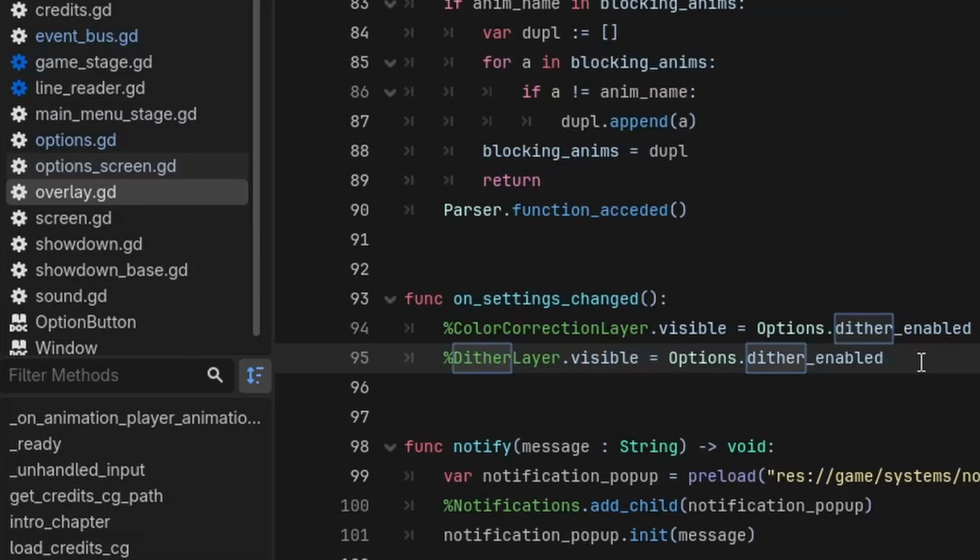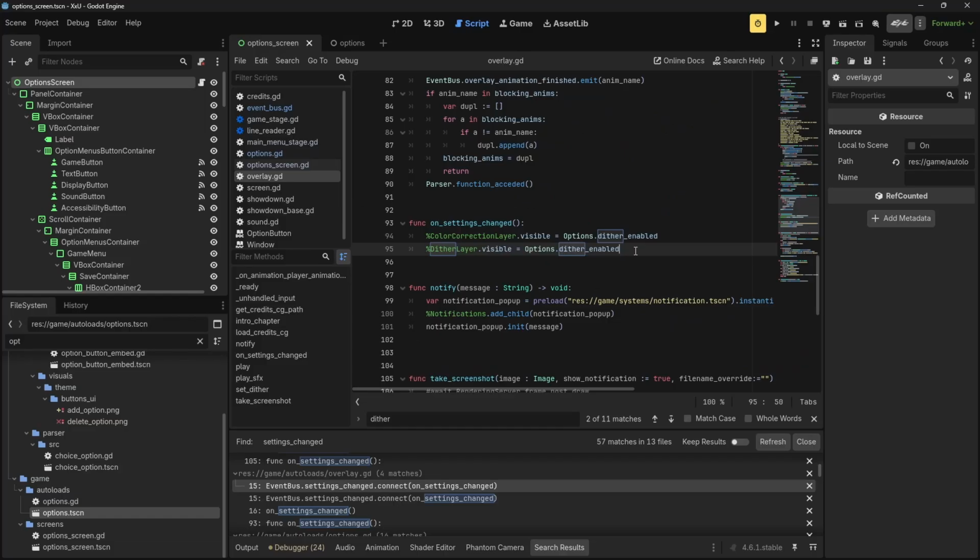For example, you can see here, this is the overlay. This is another autoload that handles all of the different shaders, and it just toggles the dithering based on the state of the autoload. This makes all the options work in real time too, which I quite like.